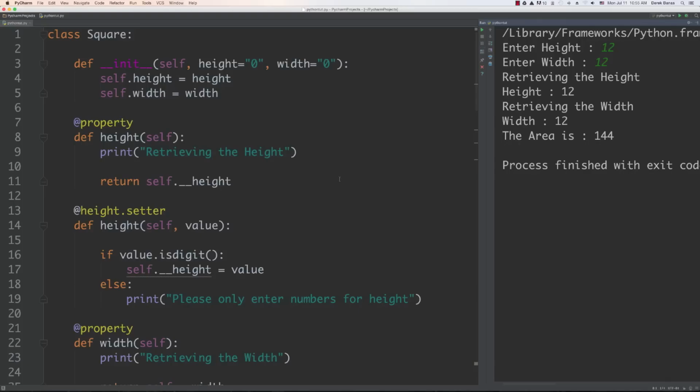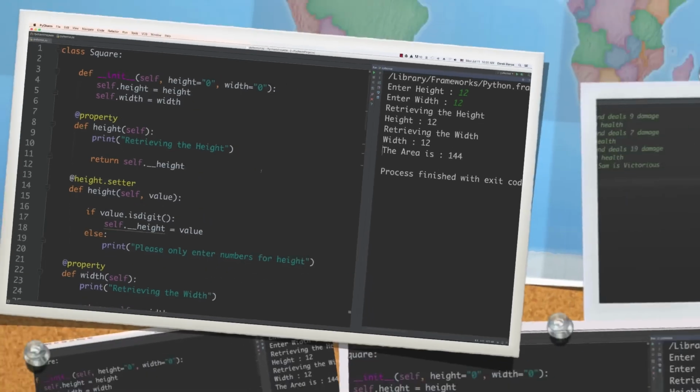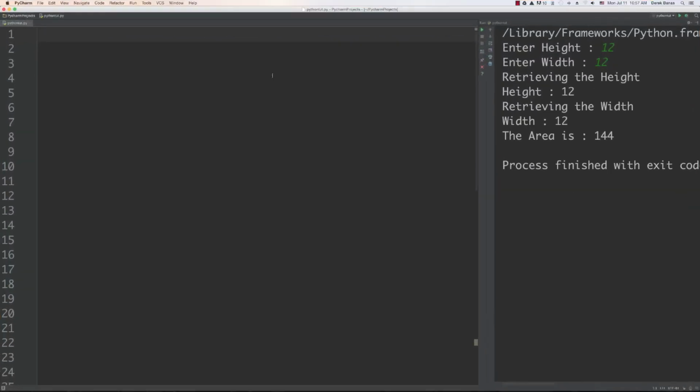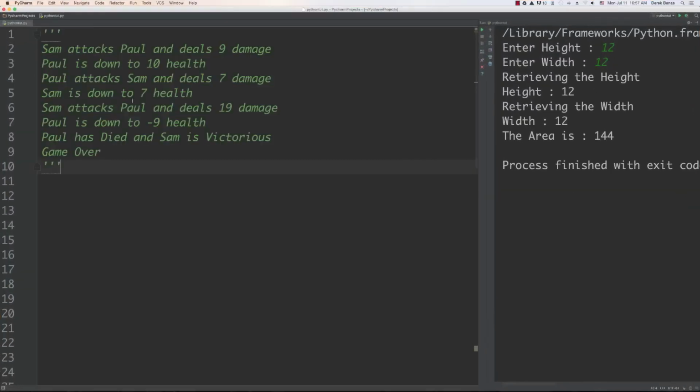And now it is time for us to create our warriors and have them fight to the death. Okay, so this is going to be sample output from the program we are going to create. We're going to have a warrior called Sam and a warrior called Paul. Of course, they're going to be user defined. And you can see here, Sam is going to attack Paul and do a certain amount of damage. Both our warriors are going to be equipped with both a sword as well as a shield.